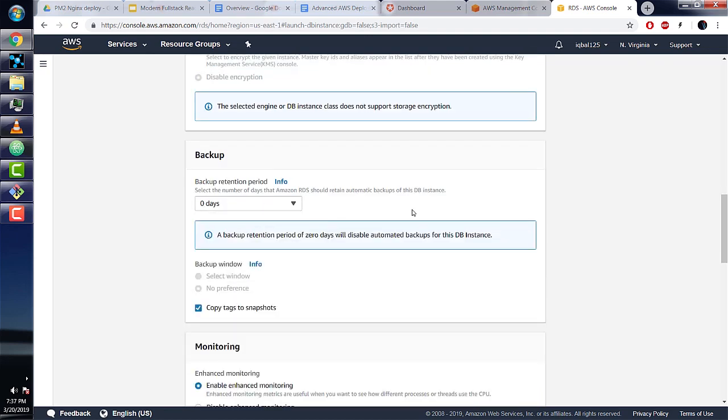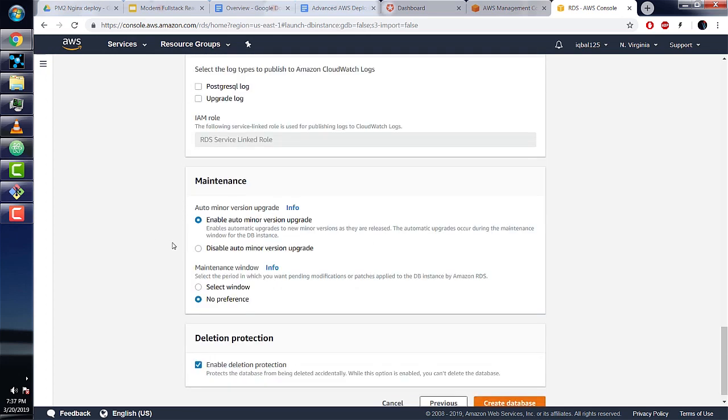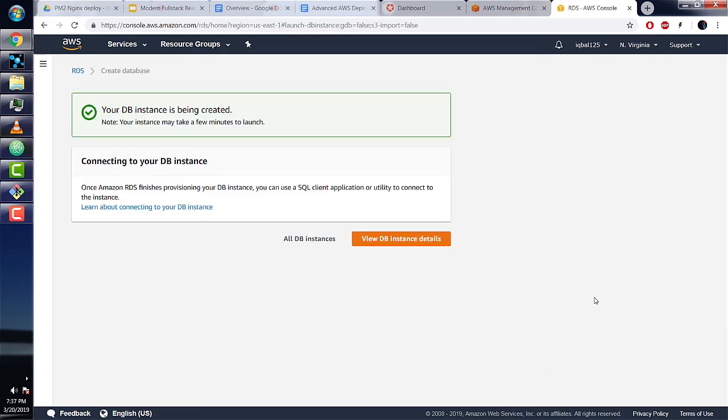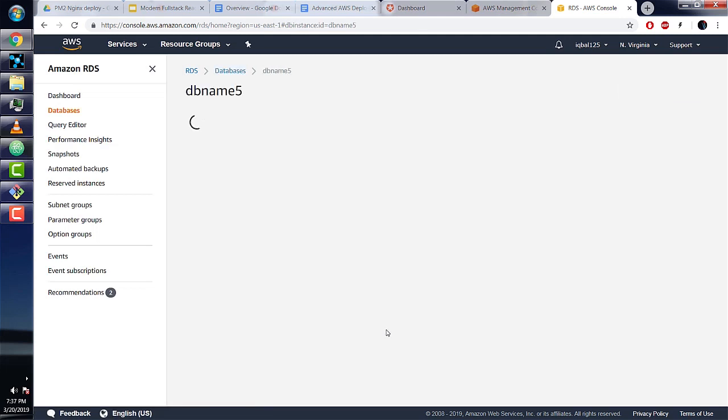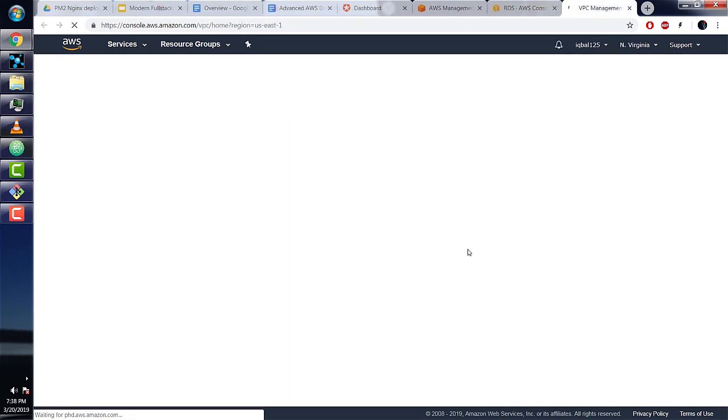For backup, I'm going to do 0 days, and I'm going to do this because it will create the database much faster, but in a real app, you would probably want to make this a week or 2. But again, just to save time and create our database very quickly, I'll set it to 0 days here. And everything else we can leave default, and we can go ahead and go to the bottom and create our database. While our database is being created, we can take this time to set up our security groups. So let's go to the VPC tab and do this now.